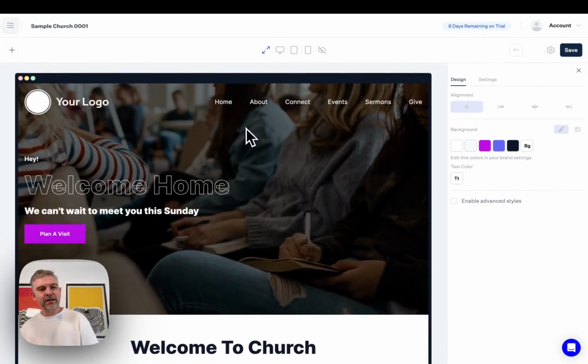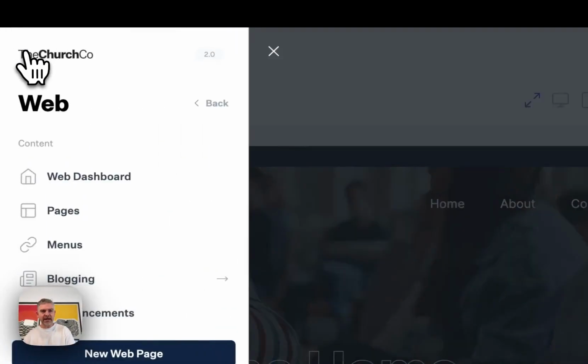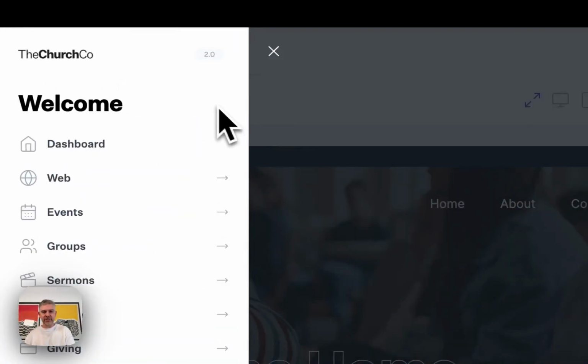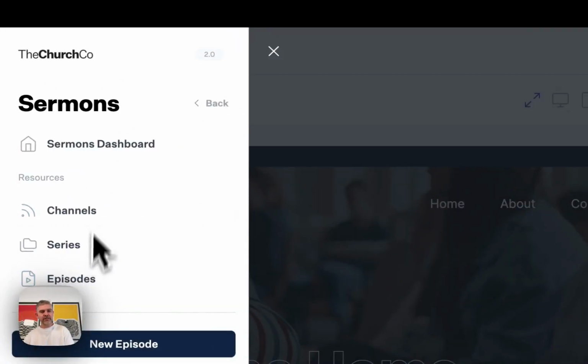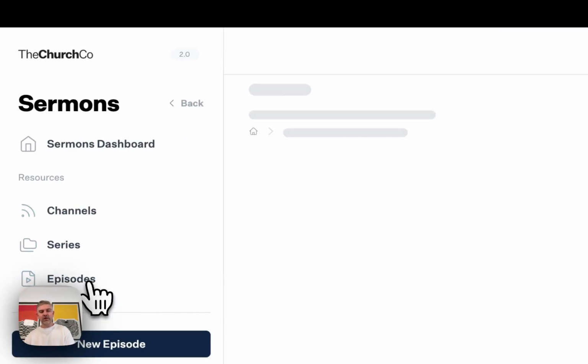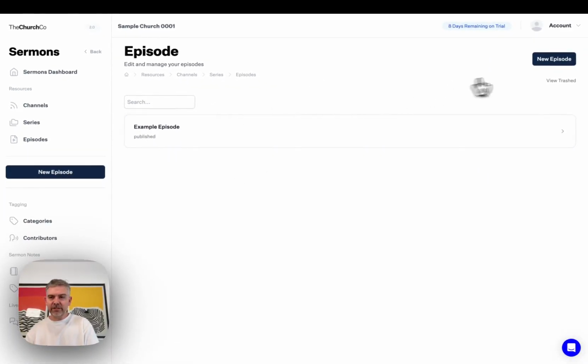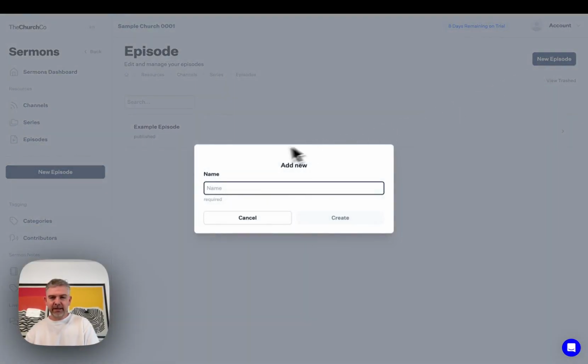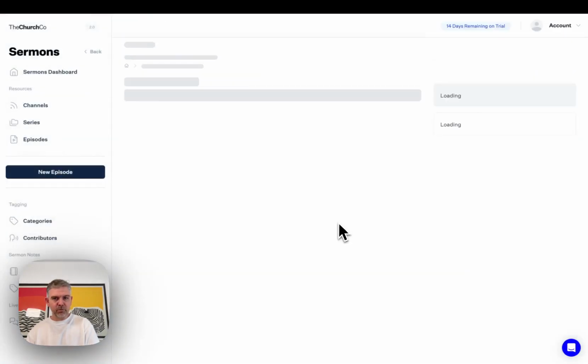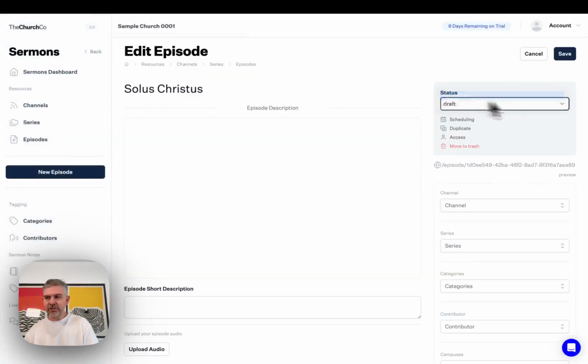So just moving on from there, I want to show you some of the more powerful features. So I'm going to go back to the sermon section actually. I'm going to click into sermons, and I'm going to add a new sermon to our sermon library. So from here, I'm going to say new sermon. I'm going to call it, let's see, this one was Solus Christus. We'll click that. I'm going to set it to published.